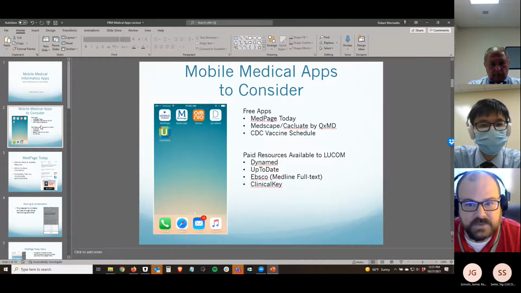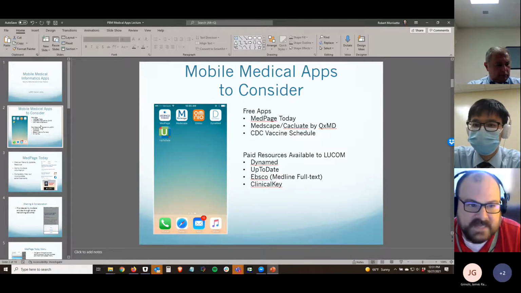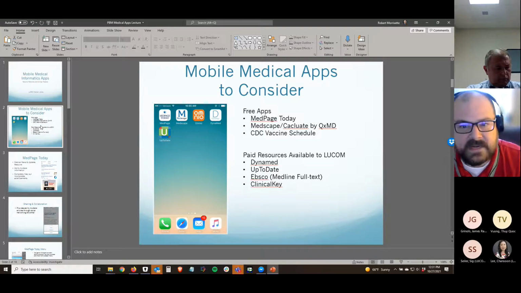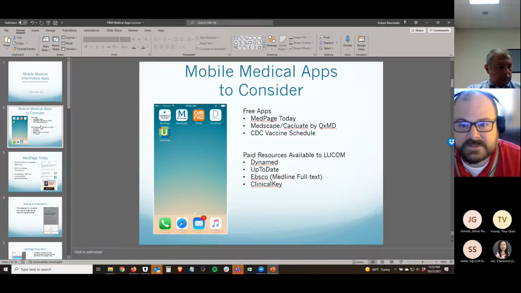There's a free app called MedPage, which is more of just updated medical news. A free point-of-care clinical reference tool that I want everybody to be aware of is called Medscape. It's kind of the same idea as UpToDate or DynaMed if you've ever used something like that, but it's a free resource. It's supported by advertisements, which can be kind of annoying, but for a free resource, it's pretty great. It also pairs with another resource wrapped into it called Calculate, which is a medical calculator by QxMD. So if you create a login for Medscape, you can use that also with Calculate by QxMD.